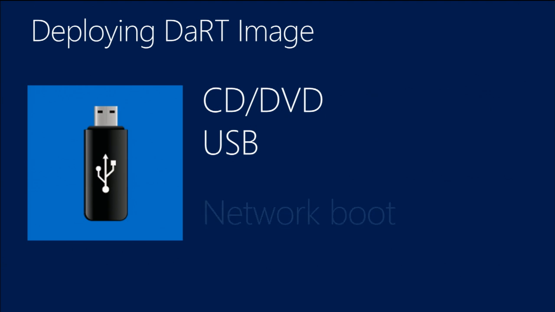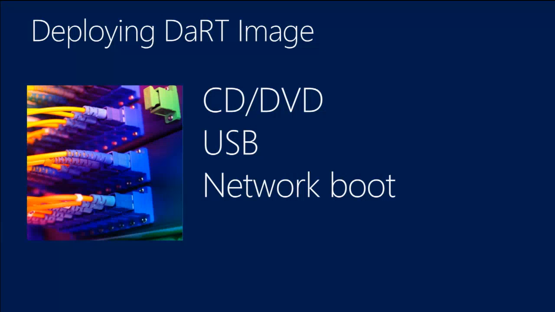Very cool. The next thing that we support is network boot or PXE boot. You can upload the image, the WIM that we create, up to your PXE boot server, and then your users can choose that when they do an F12 or a PXE boot deploy install. It will then bring down the image, boot it up, and then you can go from there.